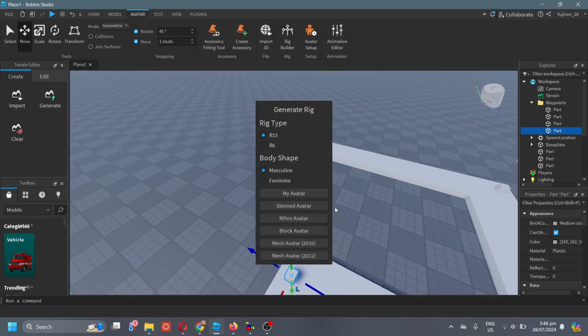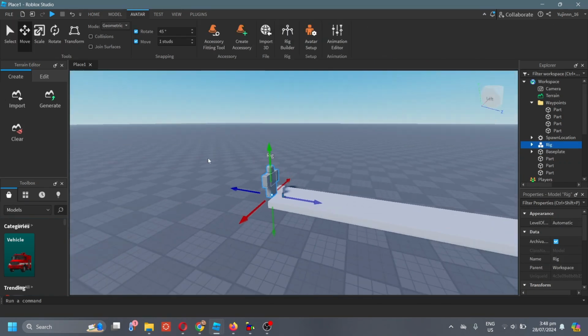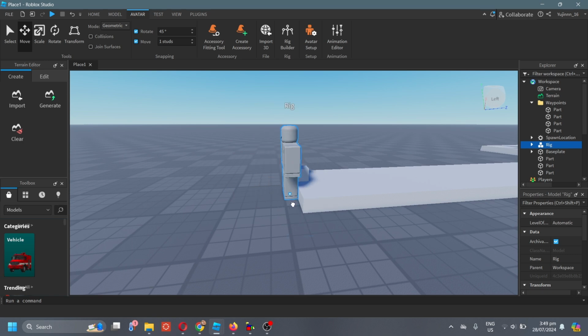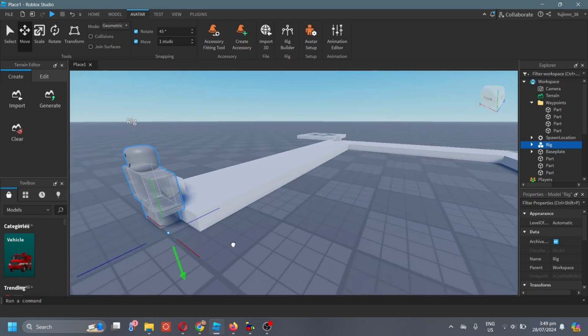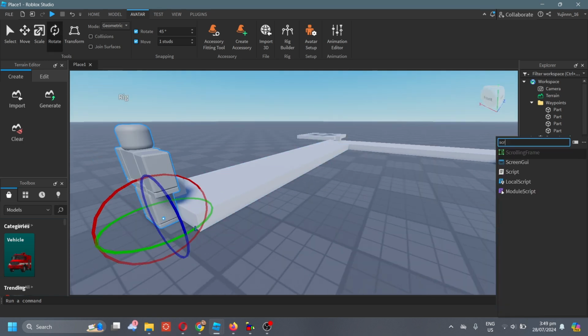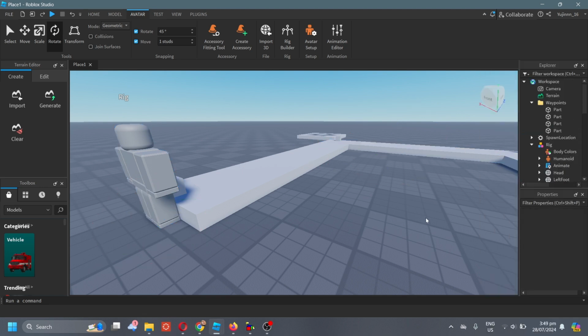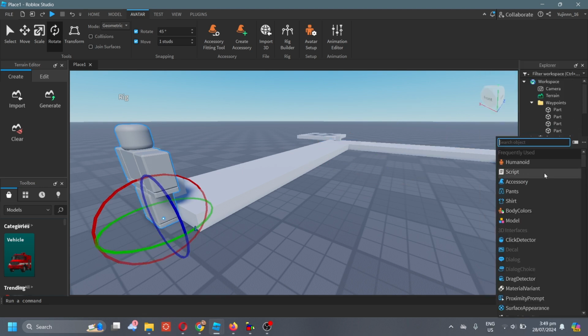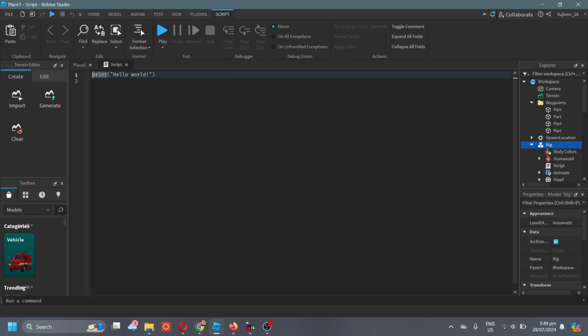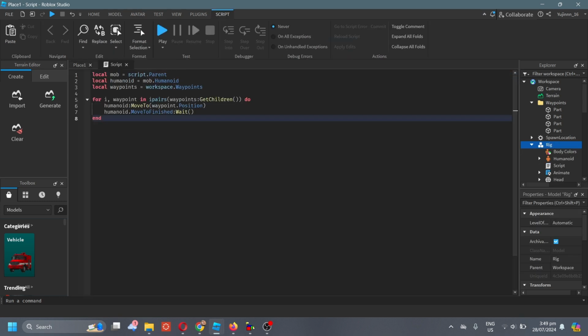After that, add an avatar. Then after that, add a script to your added avatar and then paste the script right here. And now let's try to run it.